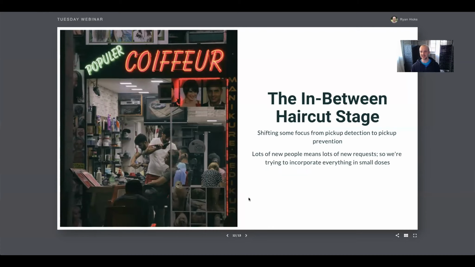We're kind of, as a company, in that in-between haircut stage. We're shifting some of the focus from pickup detection to pickup prevention. We're working really hard on script preparation stuff. So Pozotron kind of got this feel to it, like when people are bringing projects in, it's causing more pickups and causing more work. And those pickups have always been there. This has just kind of been more picky about allowing people to really get detailed reports. So to balance that out, we're trying to focus on things that will prevent the pickups from happening in the first place. We're trying to add extra things to the pronunciation guide.